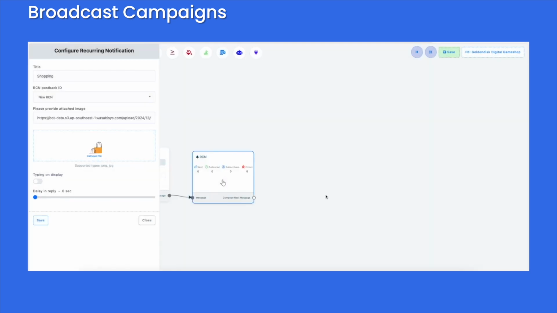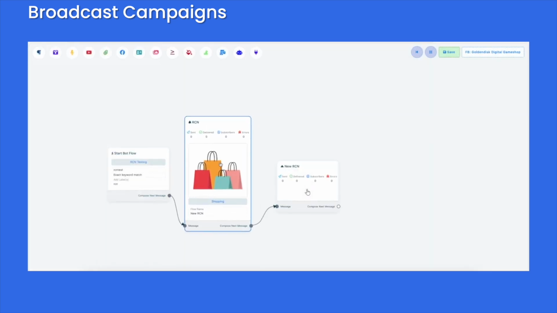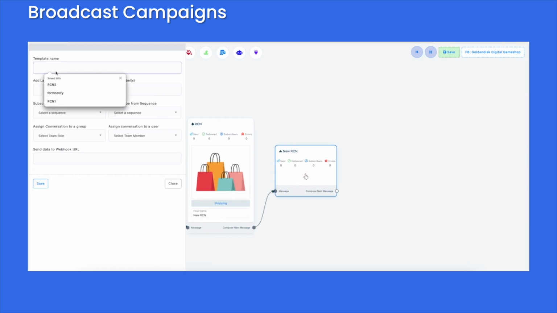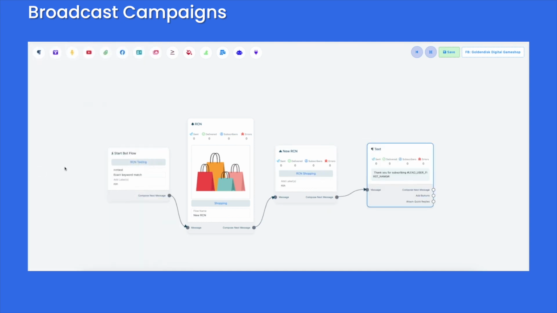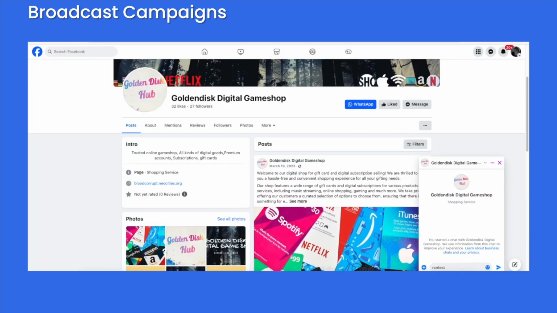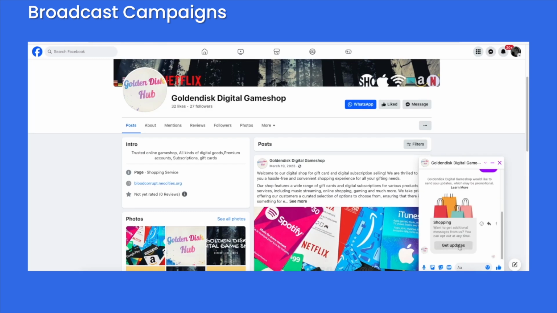Click Save. It will create a new card. Double-click to open it. Give the template a name. Add a label and then click Save. Then create a new text flow to add your customized message. Click Save. Save the flow from the top right corner. Let's test the Facebook chatbot. The bot is working. Let's go back from the bot flow page and head to the broadcasting page.